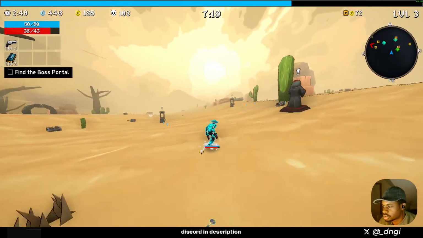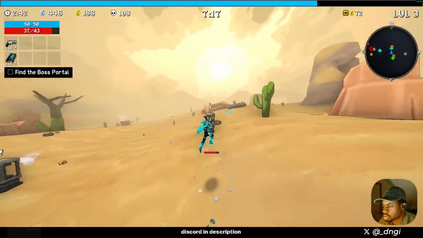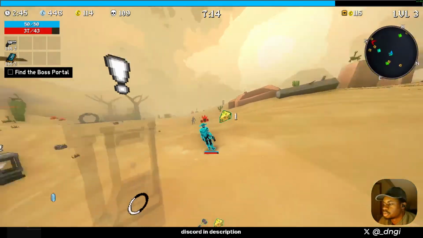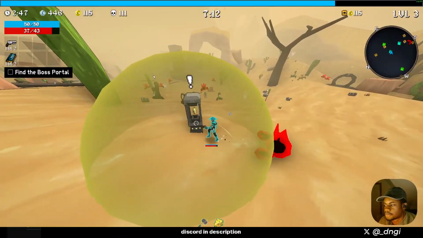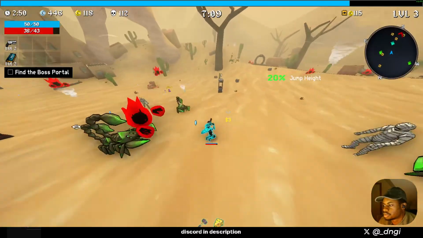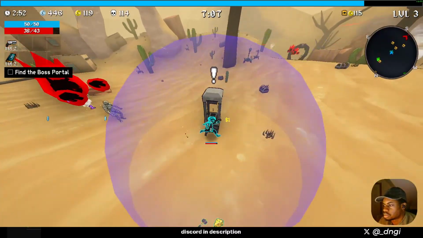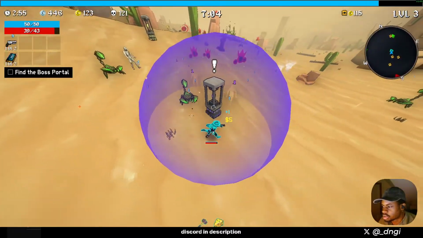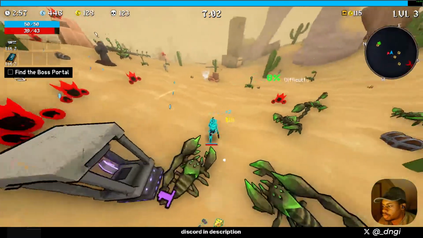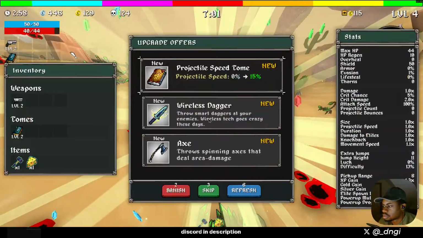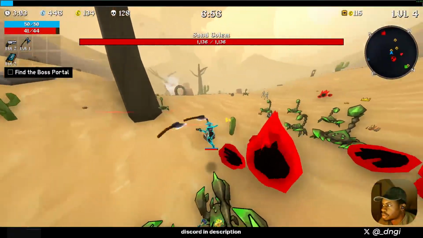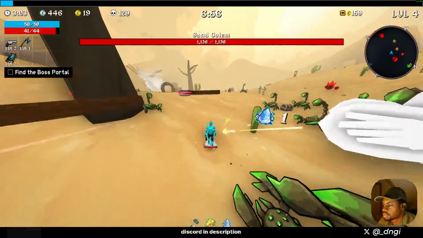Go for this one because it's a chest right next to it. Perfect. Let's get some poison. Yeah, sure, why not? Anything to help me move faster. Go for difficulty. The boss spawn right now is not what I want. Shards.